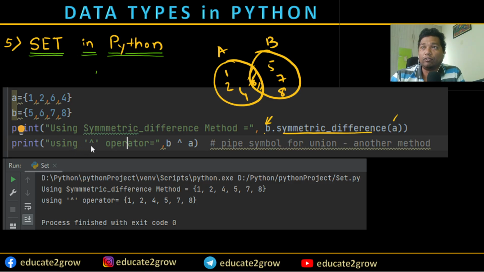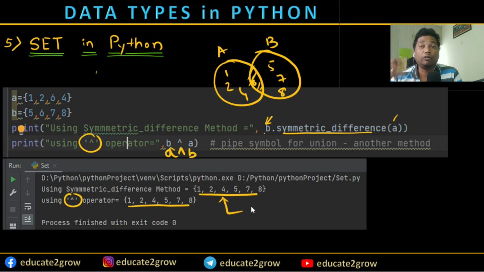So using this operator, you can get the same answer. If I remove B here and replace it, instead of A and B, the order will be different, but all the items remain the same. So that's how this is all about. This is all about the set.